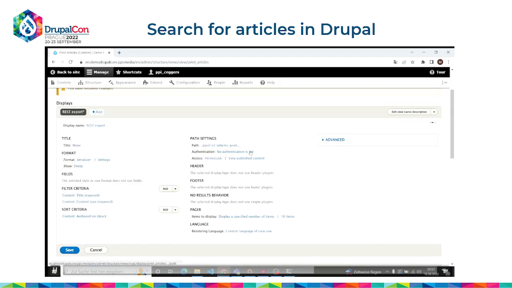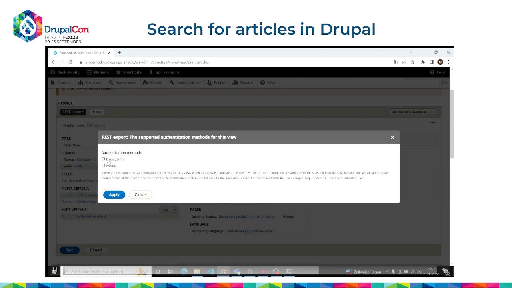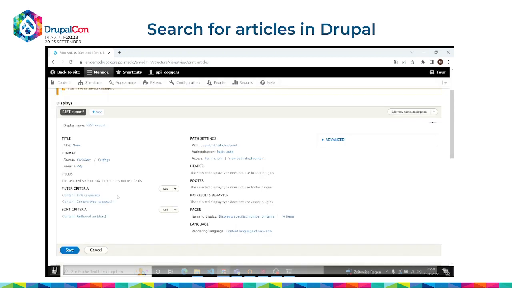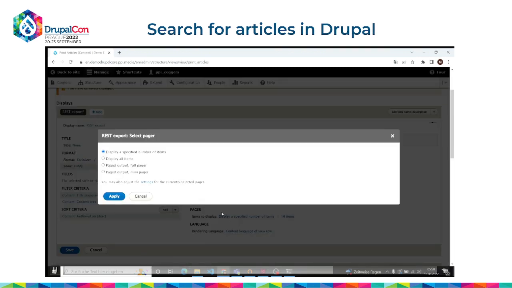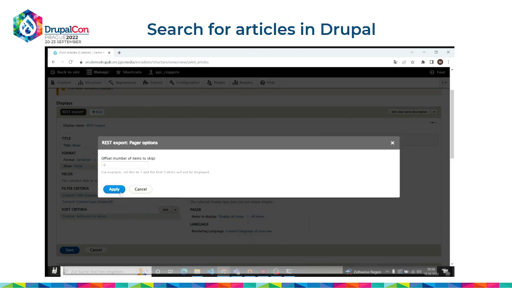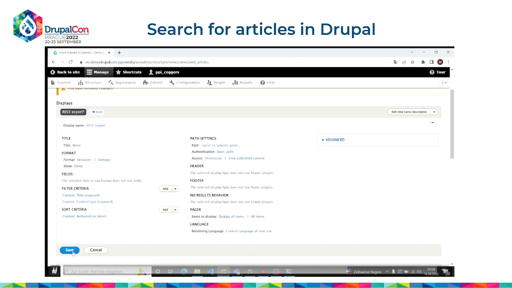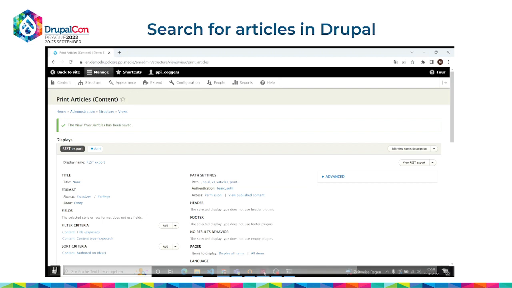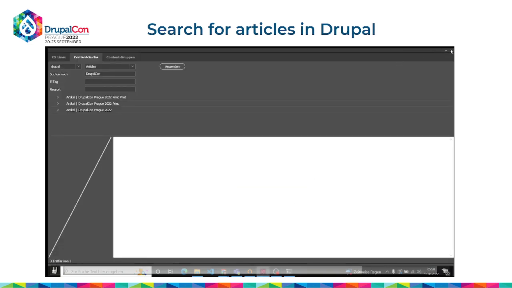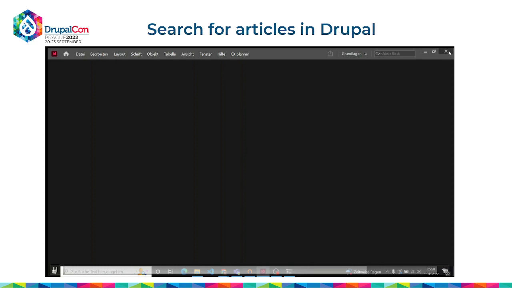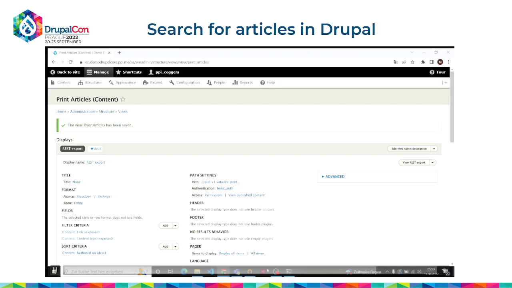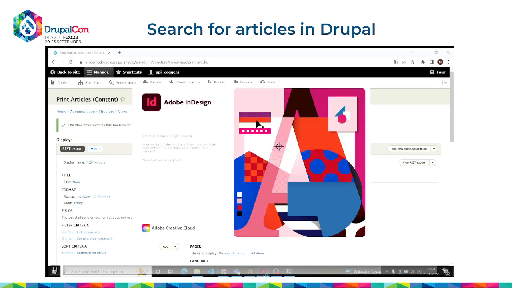So if we want to have the ability to search for all the content in this new view, we will have to restart InDesign for a short moment. We've also selected that we will display all items, and we don't want pagination. So now, if we want to have all these views available in InDesign, we have to restart the InDesign client and just start it again. It takes some time, sorry.